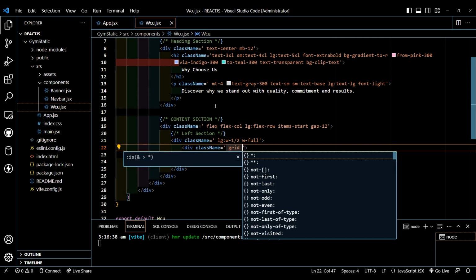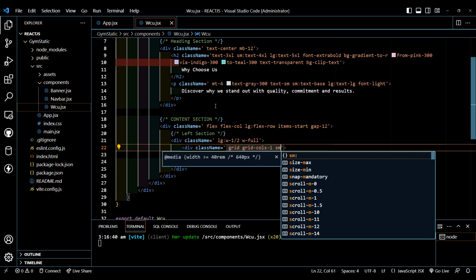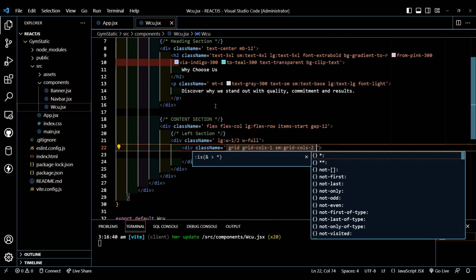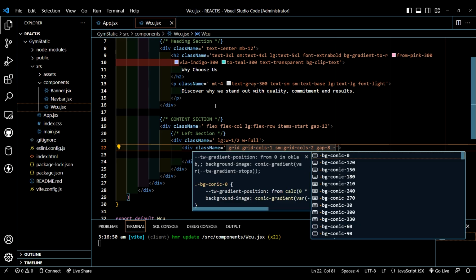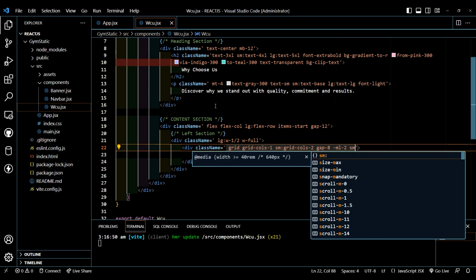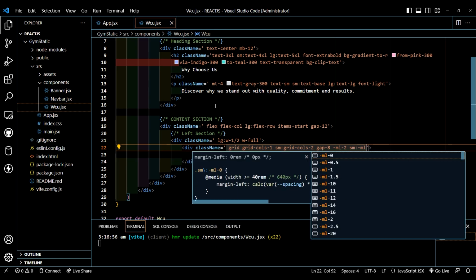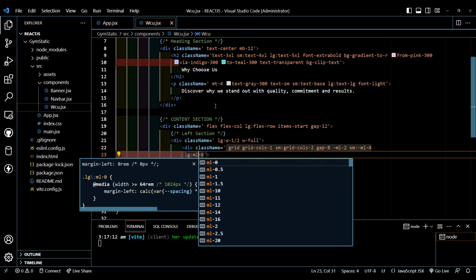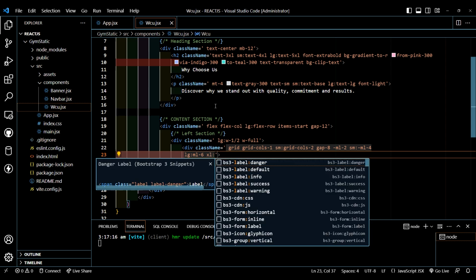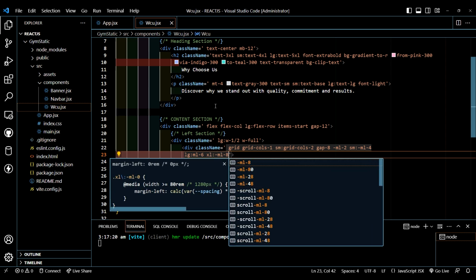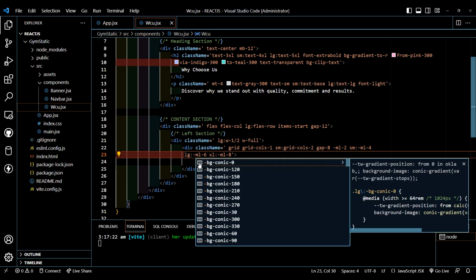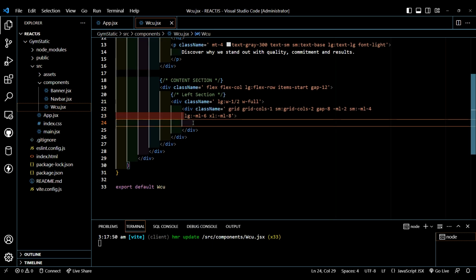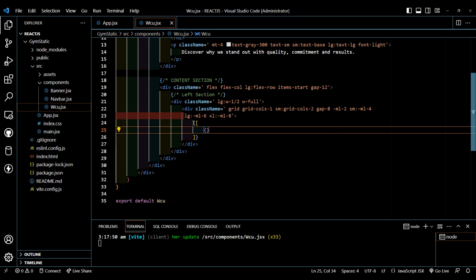grid, cols-1 for smaller screen, grid cols-2, gap will be 8, minus ml-2 for smaller screen, ml will be 4, minus ml will be 4 for larger screen, ml will be 6. For XL screen, minus ml will be 8. Let's open this title.